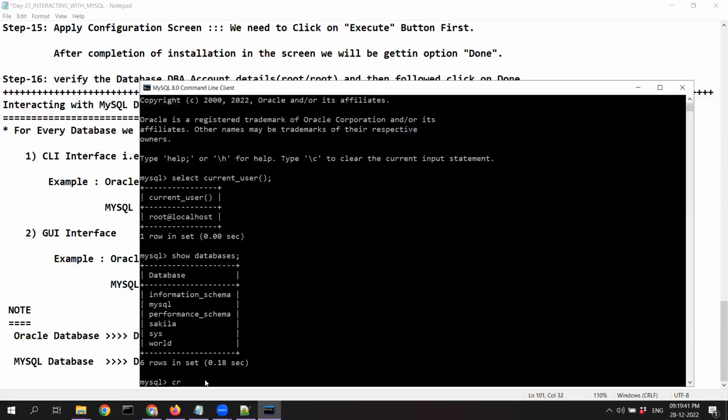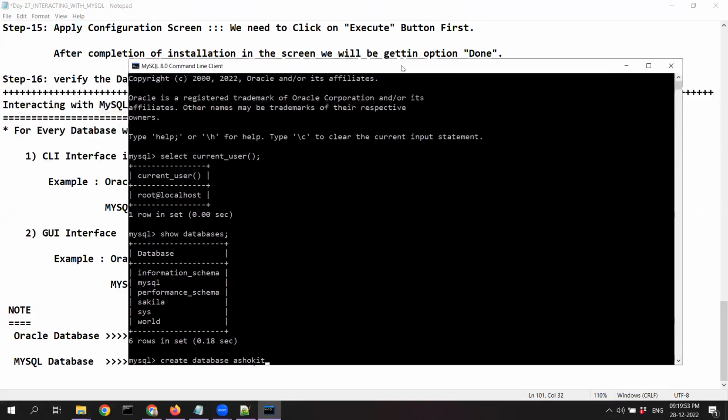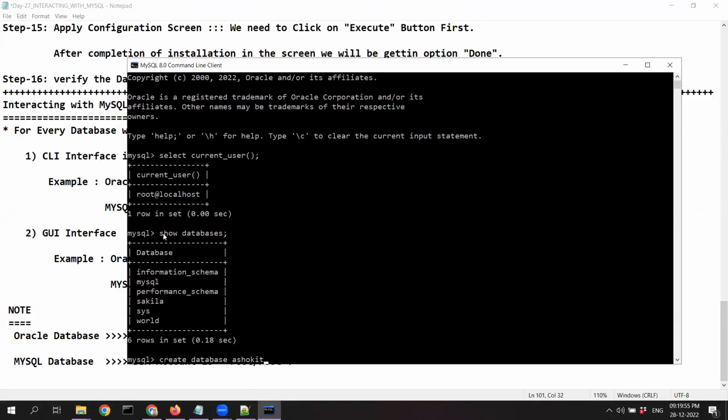So create a database, followed by what? The Ashok IT database, sir. This is the database I would like to create. Understand, everyone? The show databases command is what? It just tells us what databases are there in the root account.